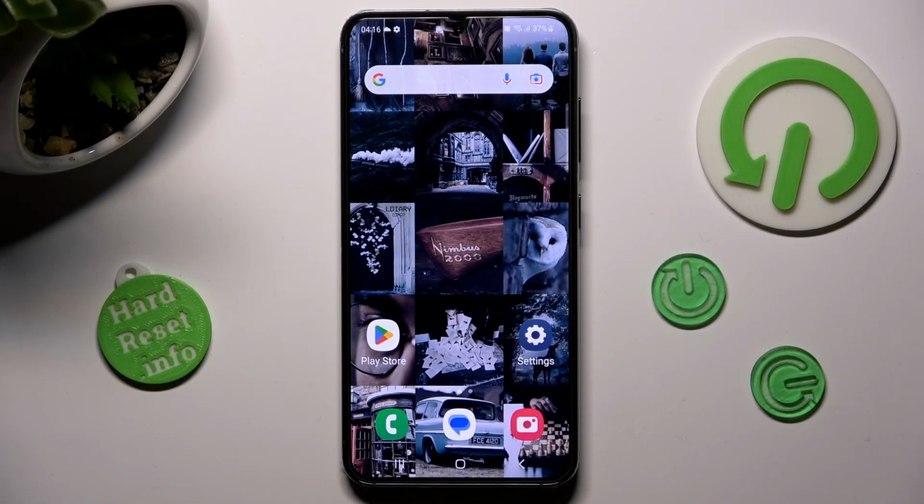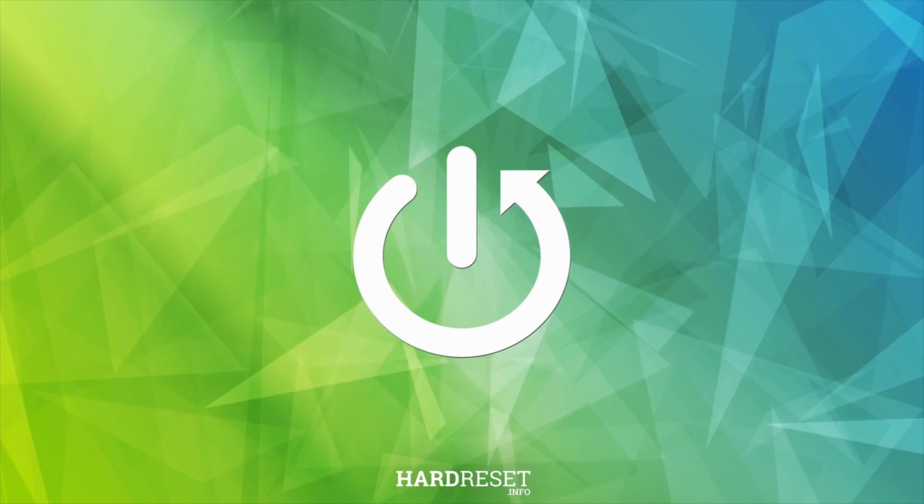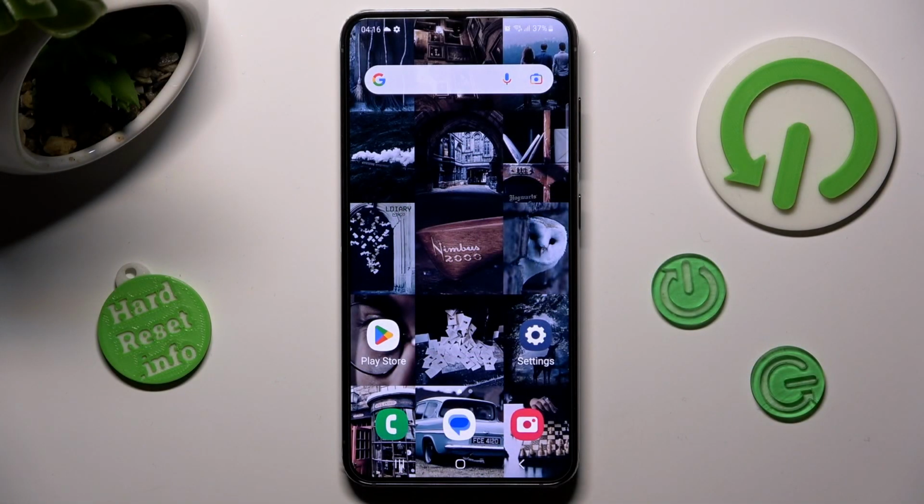In front of me is Samsung Galaxy S23, and today I would like to show you how you can operate voice recorder on this Samsung. First of all, you need to locate Recorder app.